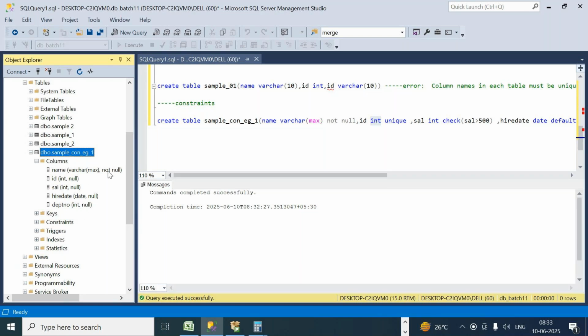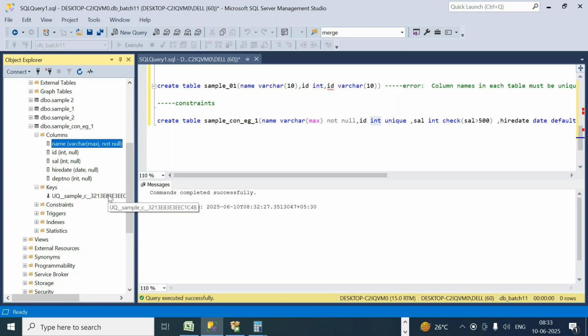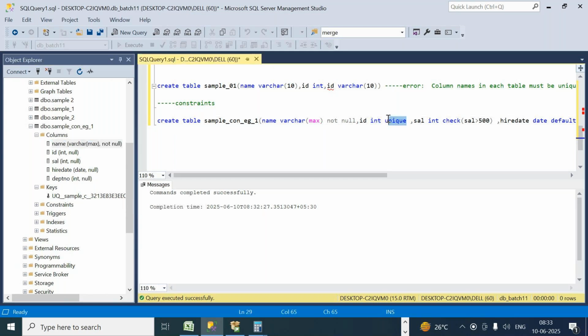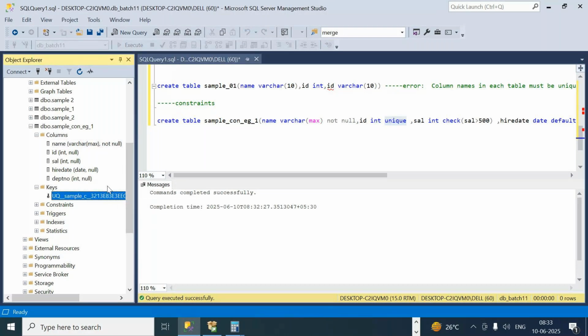Okay, so when you explicitly mention not null instead of null, it will show like this. Now expand the keys. Do we have any keys here? Unique key. So we have taken unique for the ID column. The moment you take unique while creating a table, a name for the unique constraint is automatically created in the backend. So this is the one.